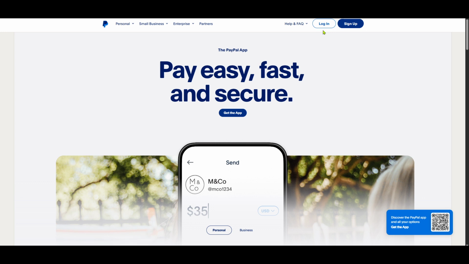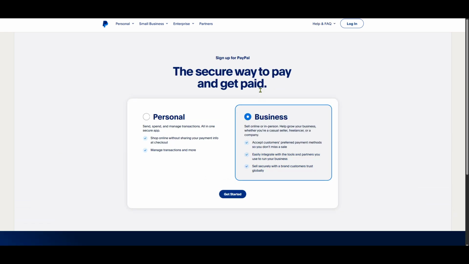As you browse the homepage, locate and click on the Sign Up button. This is your gateway to creating a new account. PayPal will then present you with options to choose which type of account suits your needs. Here, you'll want to select Business to ensure access to all the available features designed to help business owners like you manage payments, invoices, and more. Once you've selected Business, click Get Started to proceed further.